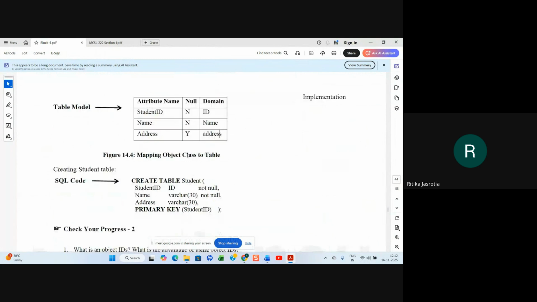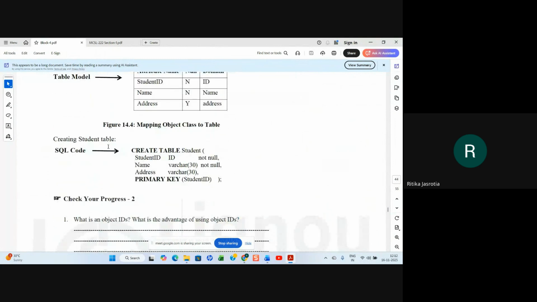Right now, for creating the student table, the SQL code is create table student, circular bracket, student ID. Here you will say the data type. You can say int or whatever data type you want to mention. You can say not null, right? Name. Even if you don't write not null, when you say primary key student ID at the bottom, it will automatically be not null. But you can say not null also.